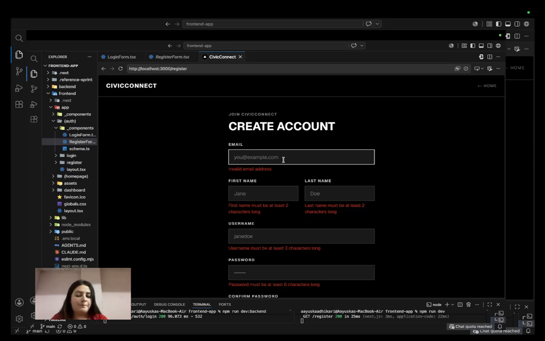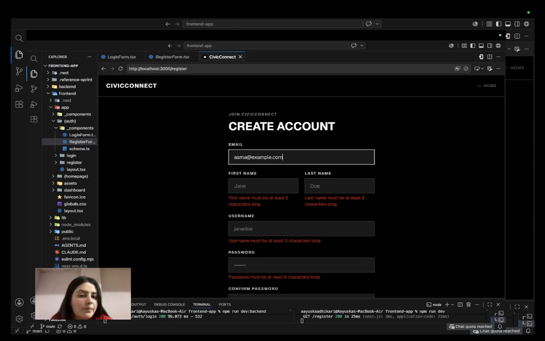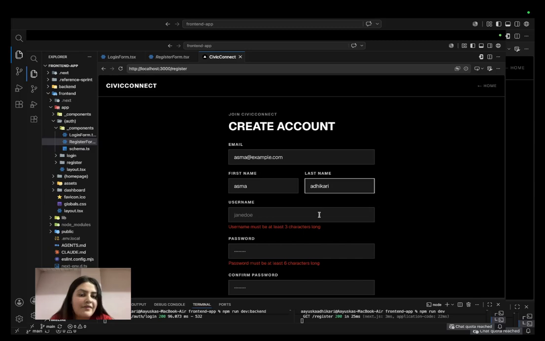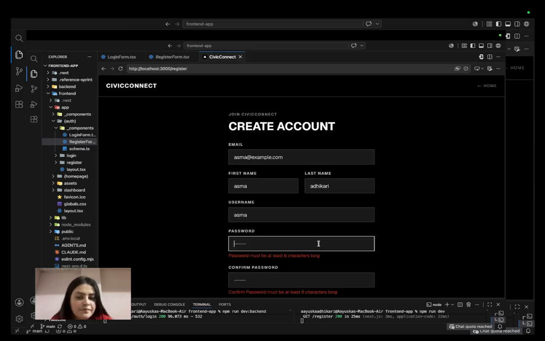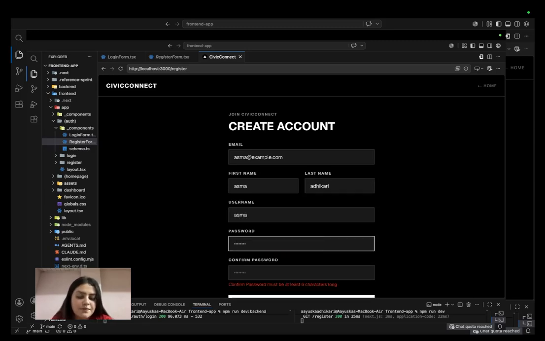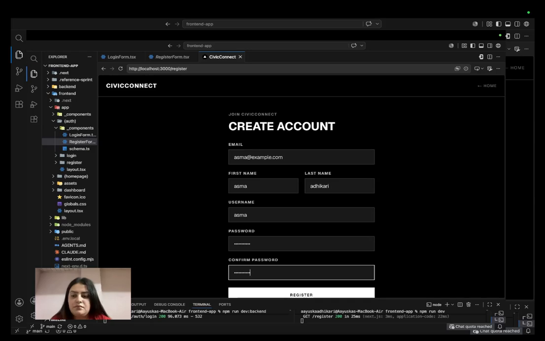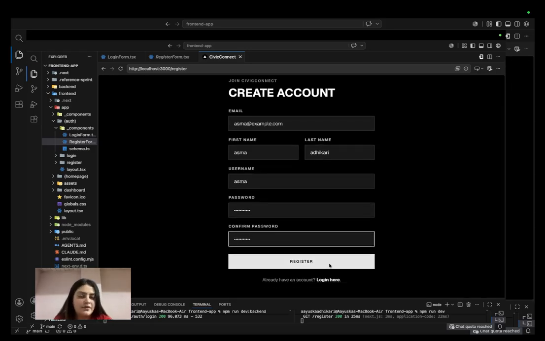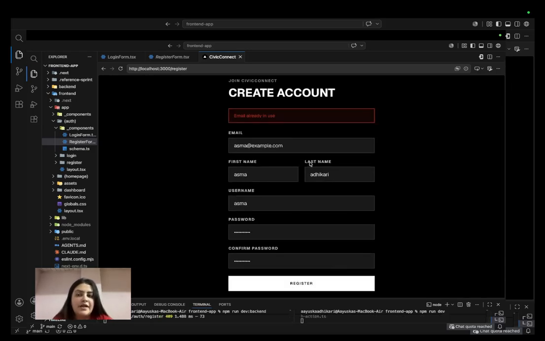Now let's fill the form. asma@example.com, Asma, Adhikari, username Asma, password 123, confirm password 123. Now let's register it. Email already in use.